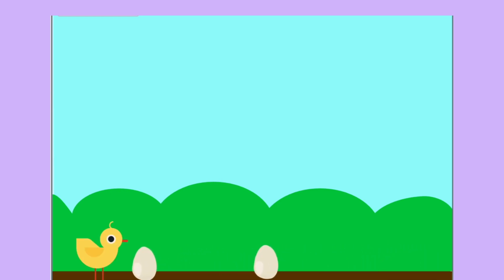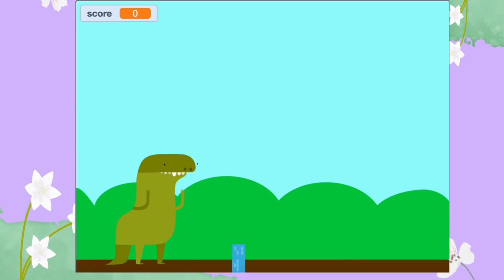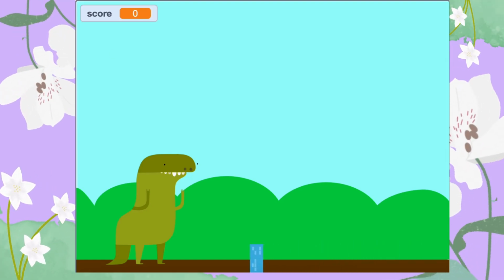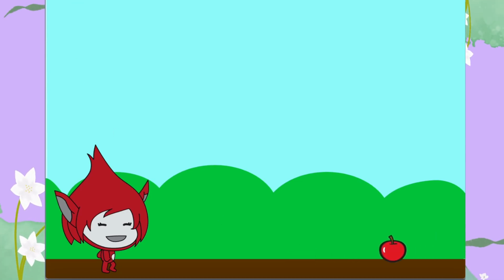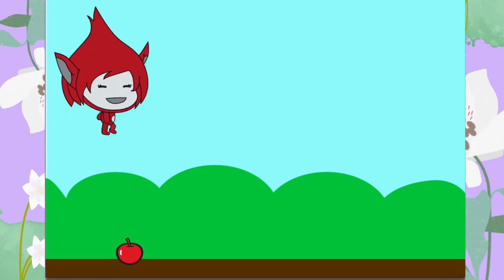And there you have it, Super Coders! Now you know how to make a jumping game in Scratch with a duck and some tricky eggs. Try adding more characters, speeding up the eggs, or even giving the duck a fancy hat.